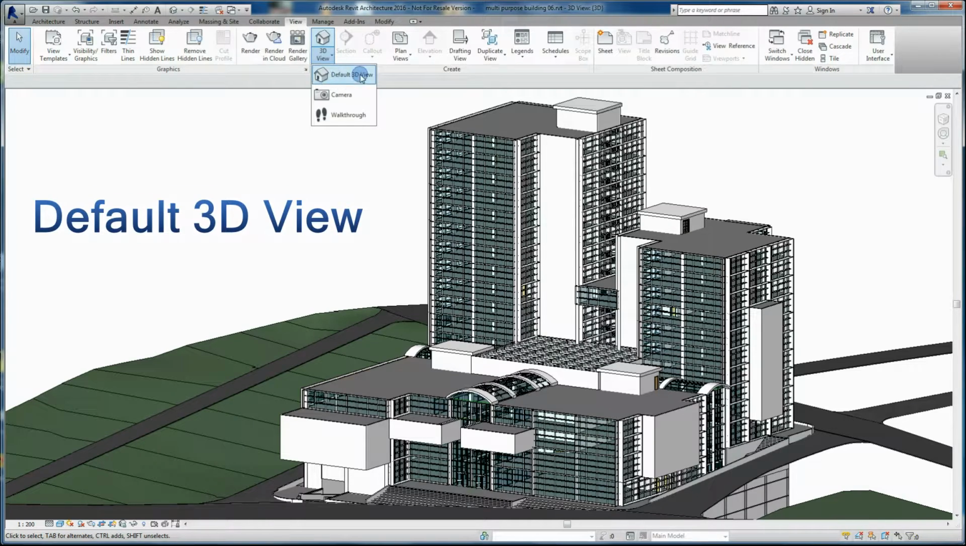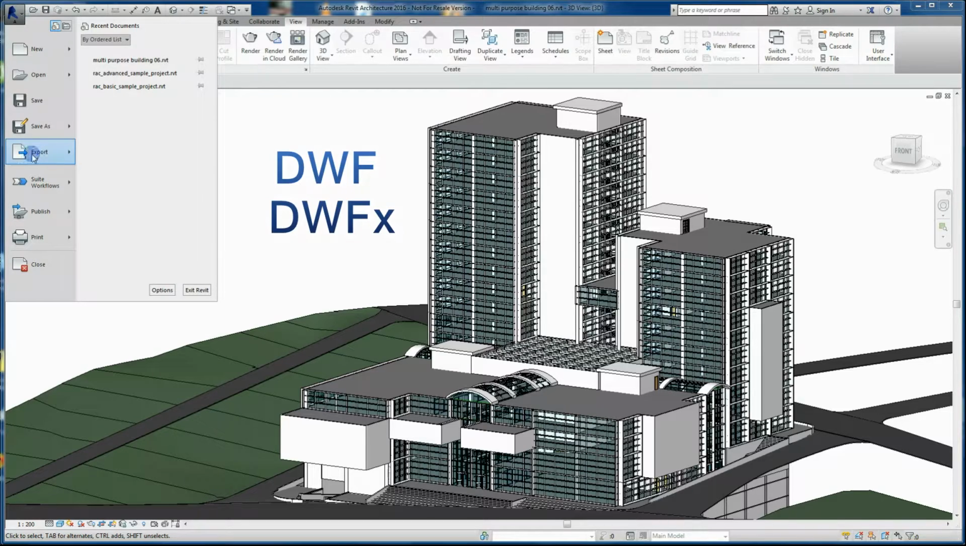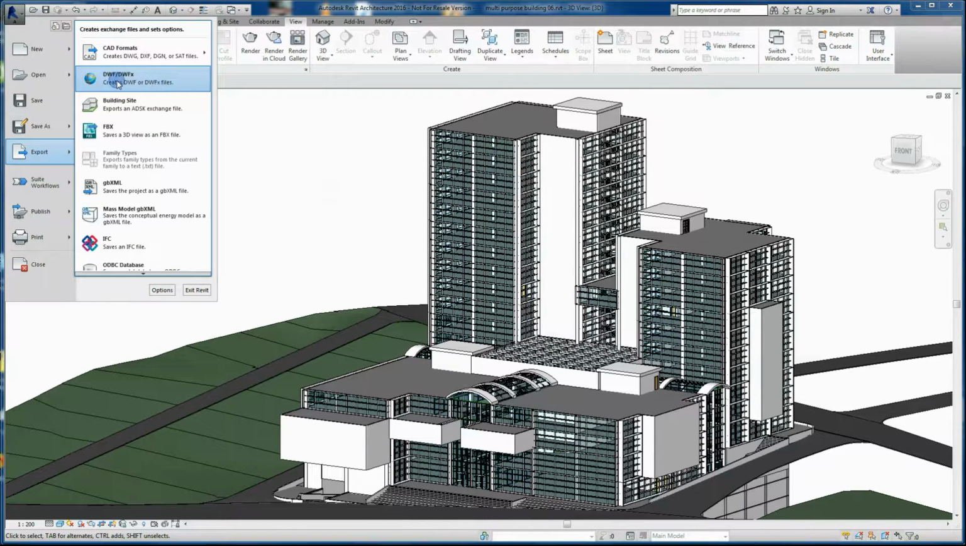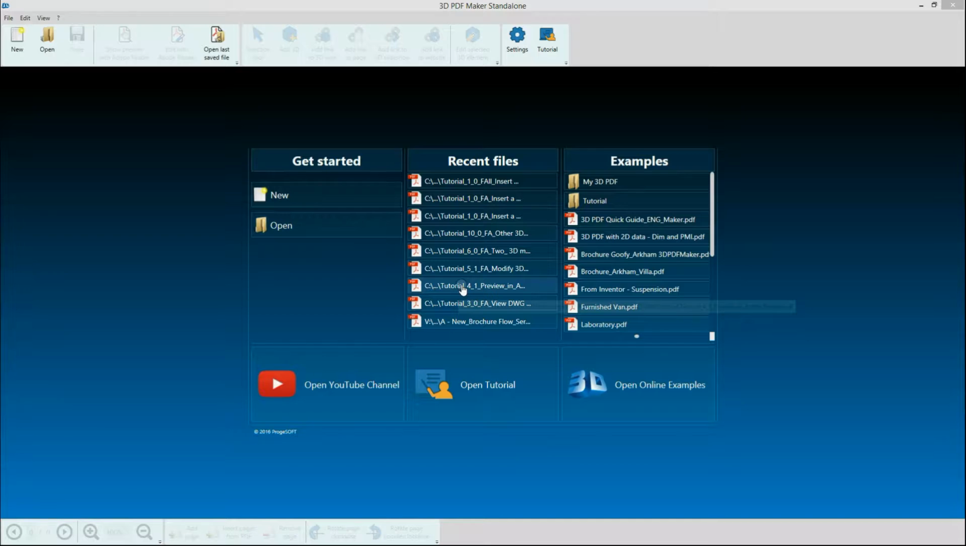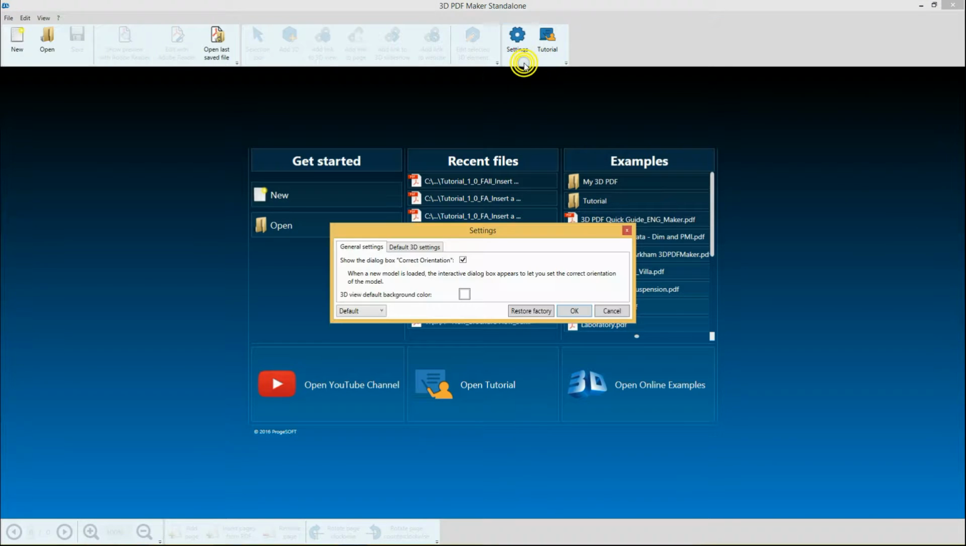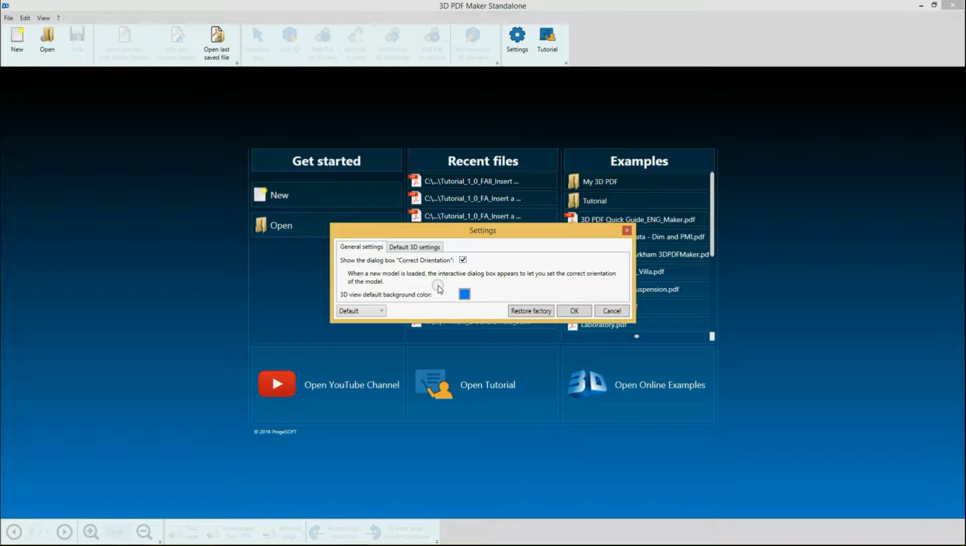In Revit, enable the default 3D view and export the project to a DWF or DWFx file without modifying options, or ask to do so your supplier of a 3D model. Click on Settings. We are going to enable some options before proceeding to importing the 3D model. In the General Settings, select blue as the background color for the 3D View dialog box. Uncheck the box Show the dialog box correct orientation, which is normally enabled by default for some formats.